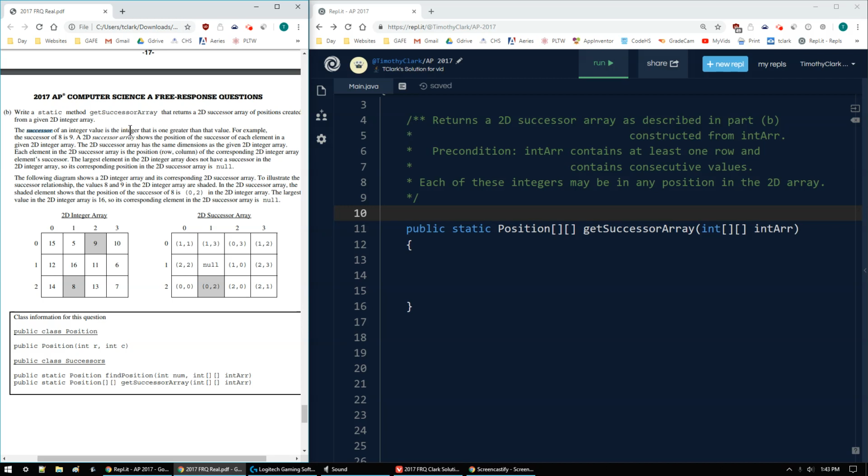The successor of an integer value is an integer that is 1 greater than the value. So if I have an 8, the successor is 9. And the 2D successor array will show the position of the successor of each element in a given 2D integer array. That's a lot. Just those two sentences is a lot. And I'll use examples in a second.